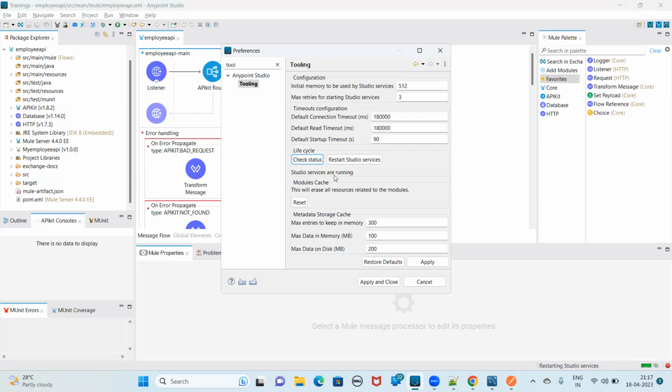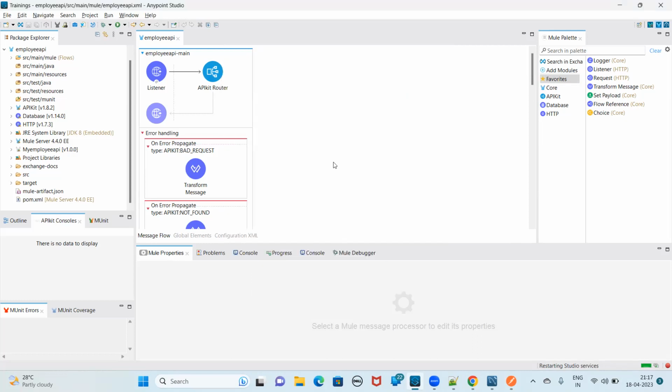Now studio services are running. This keeps going for some time, later it will close. No worry about this. The only thing is you have to check the status here. If it is not running, then go ahead, restart, then apply and close. This has to be checked one time when you open the studio for the first time in the day.